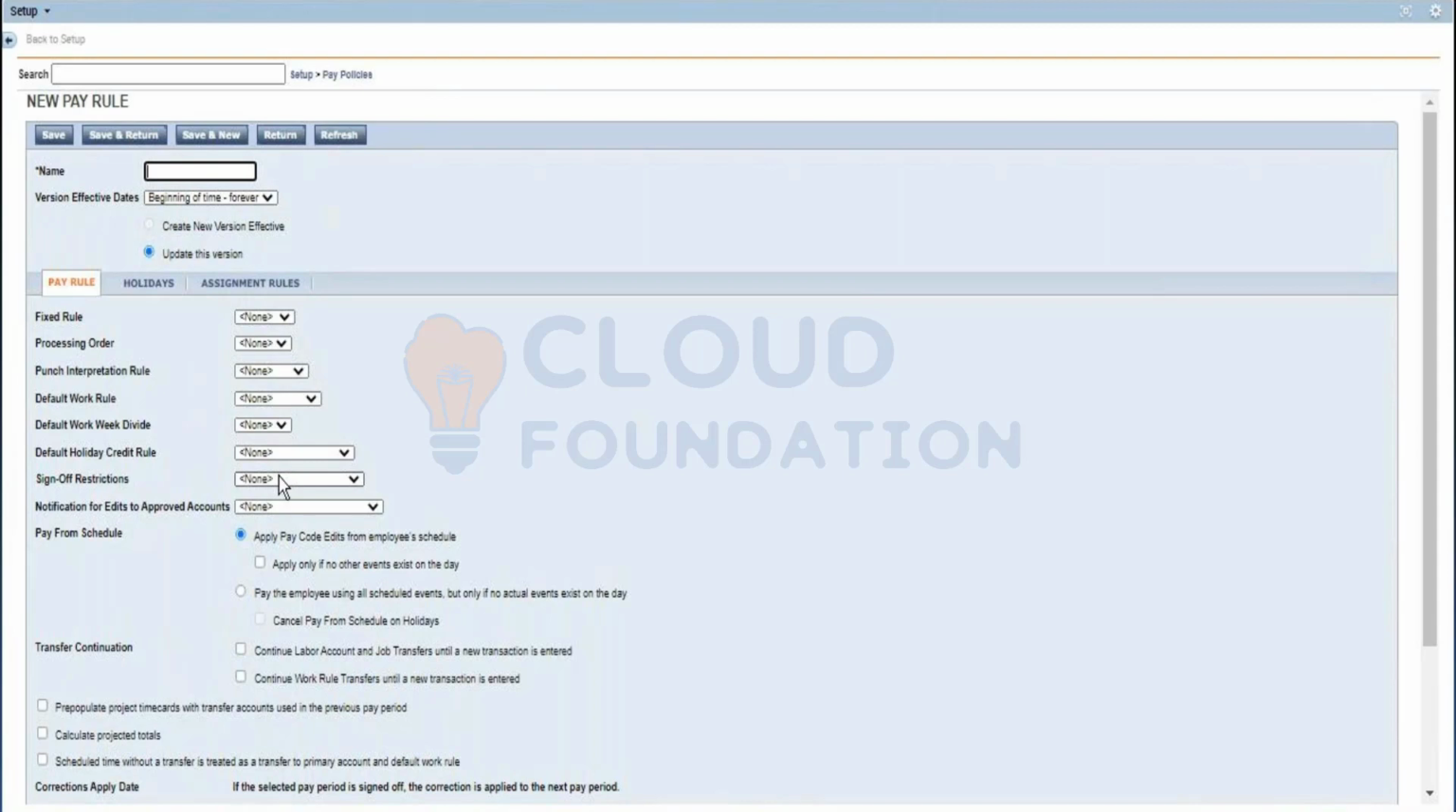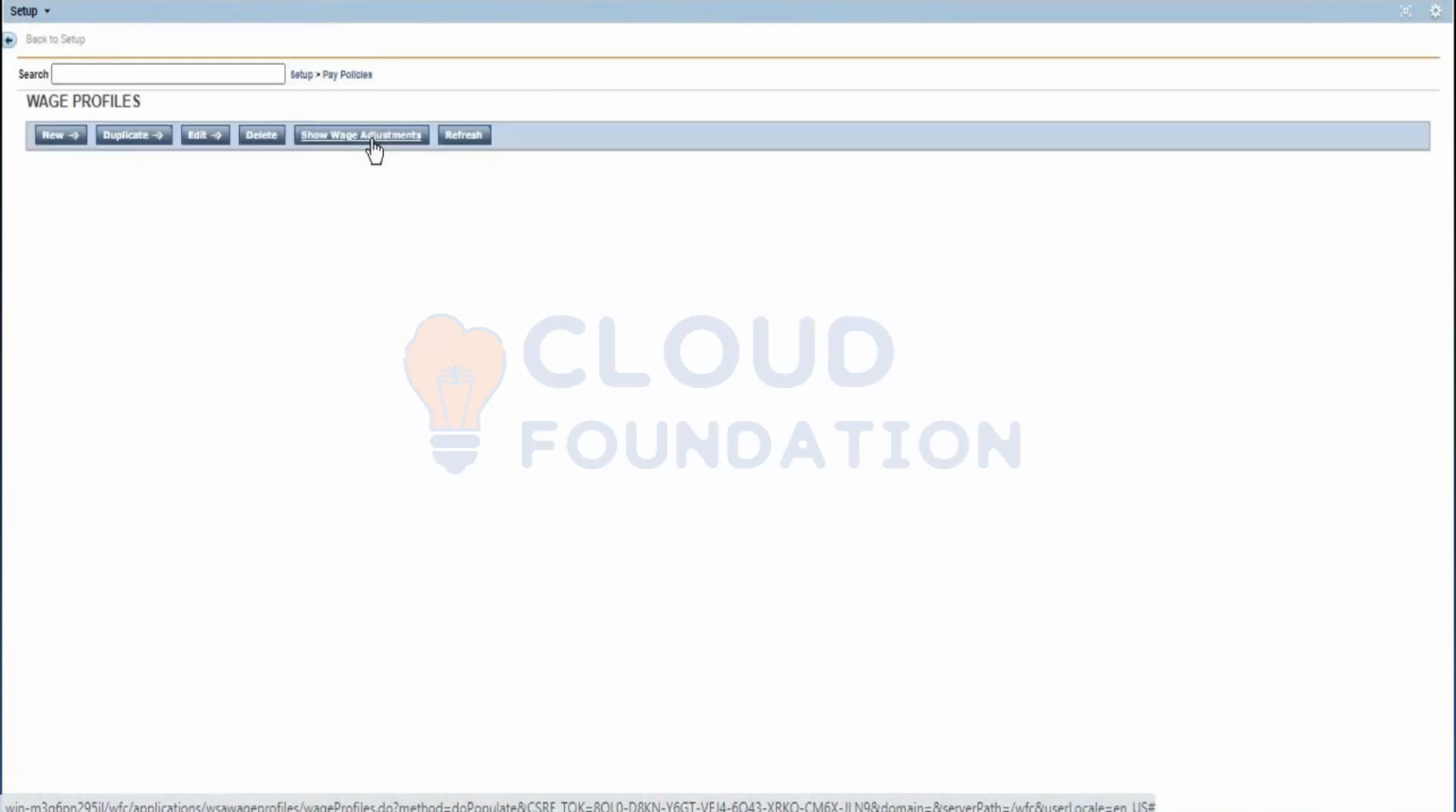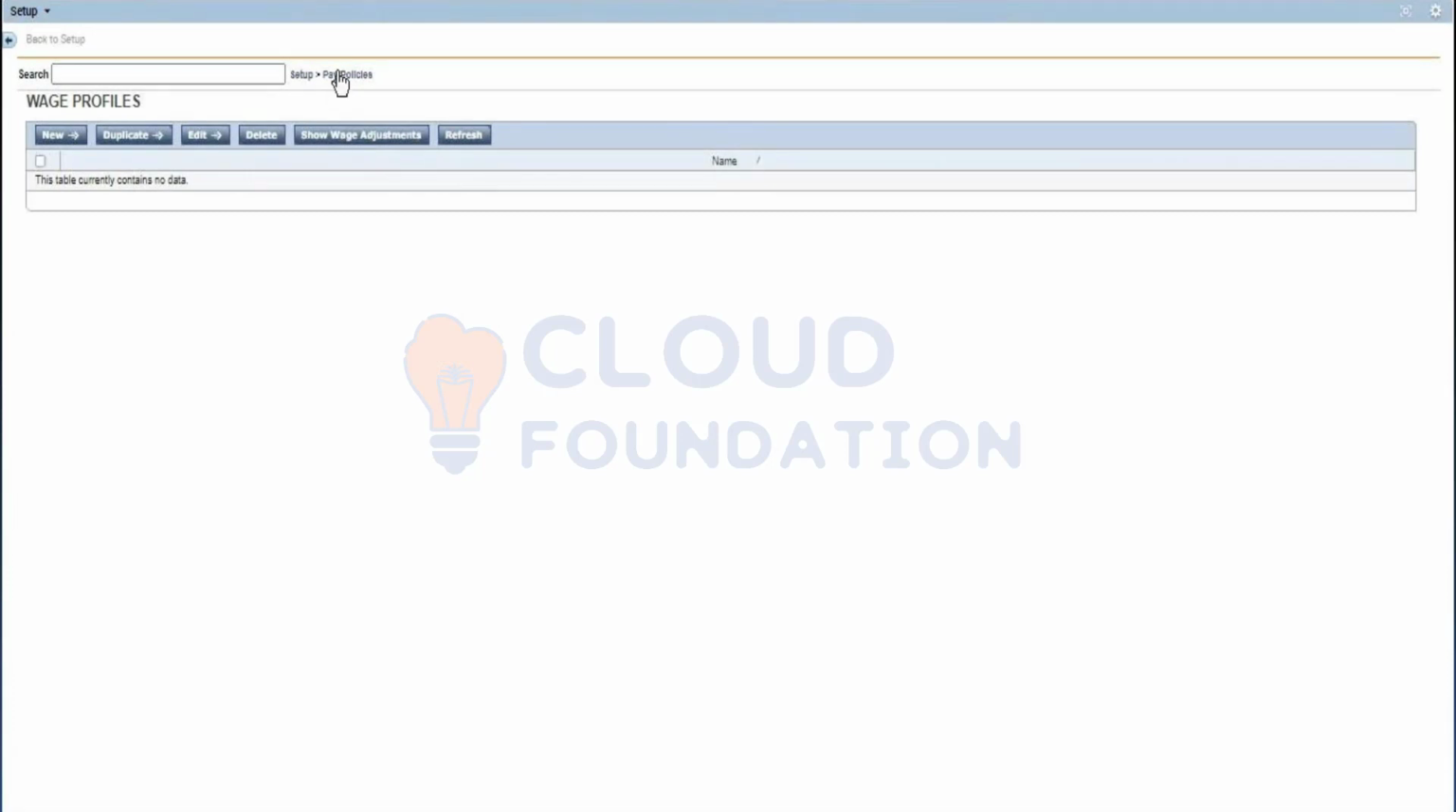So this is it about payrolls. This cascading profiles I'll be teaching you at the end. This is just optional, but I'll teach you at the end. Adjustment rules, percent allocation rules, cascading profiles. So yeah, this is about payrolls.